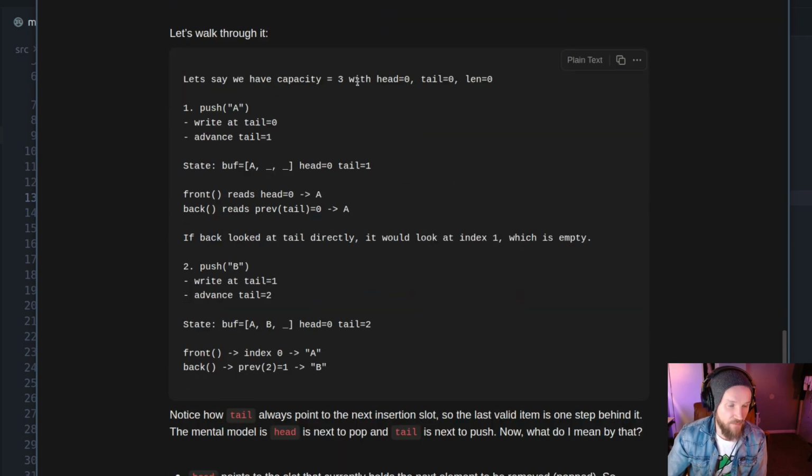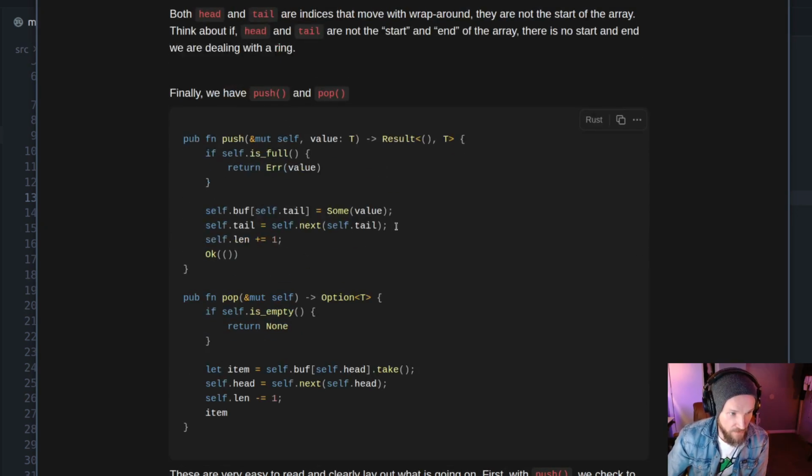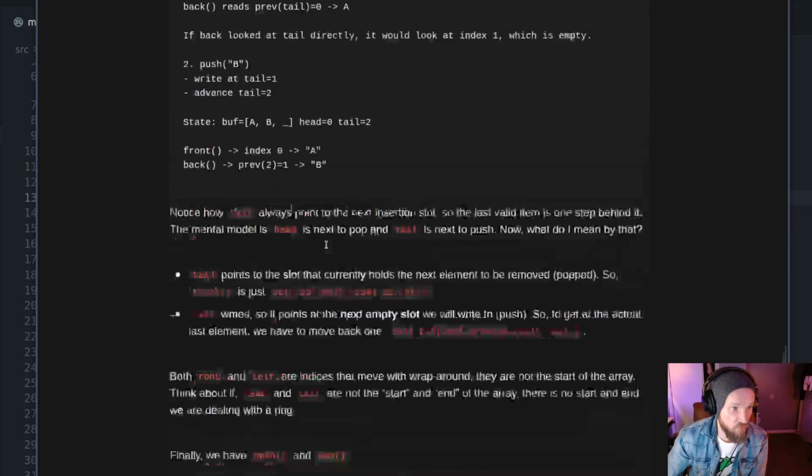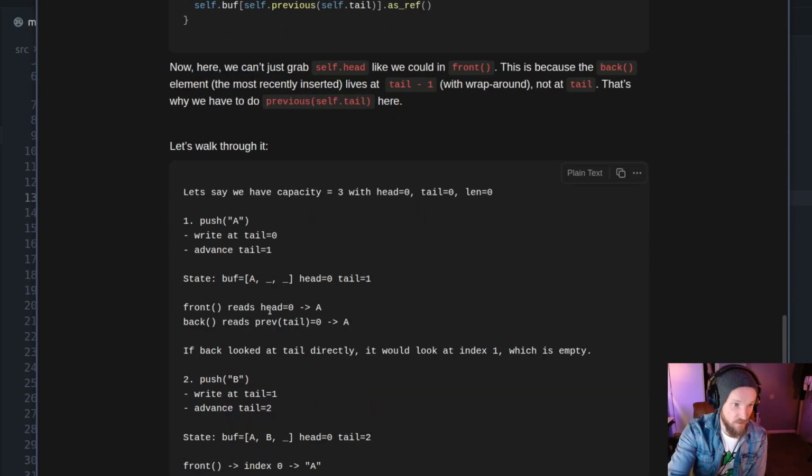So let's say that we have a capacity of 3, and then we have everything set to 0. All right, so when we push A, we write at tail 0. That's where we write to. But then remember, in the code, we advance right here, right? We go forward 1. And so we write at 0 and then we advance to 1, right?